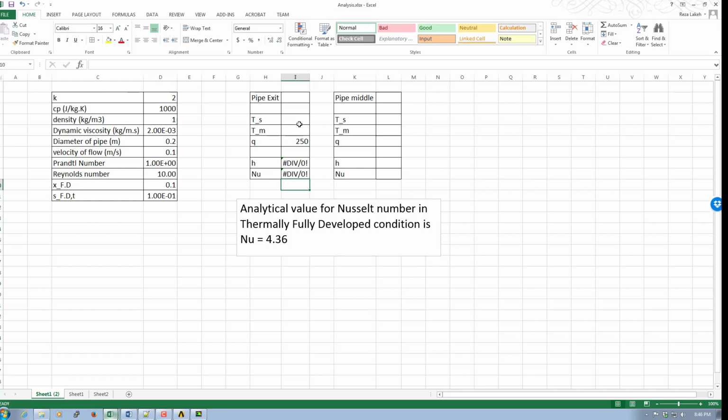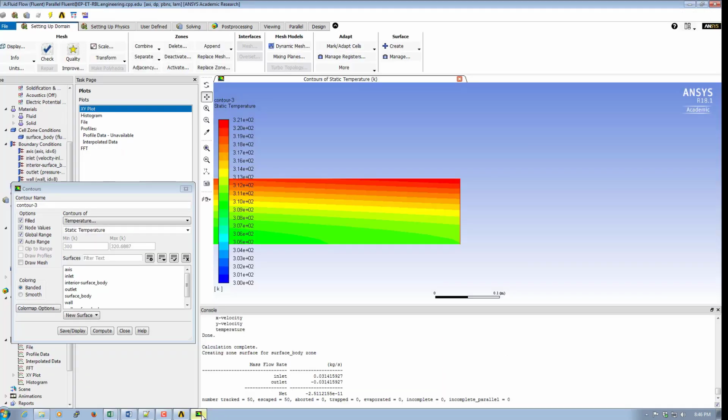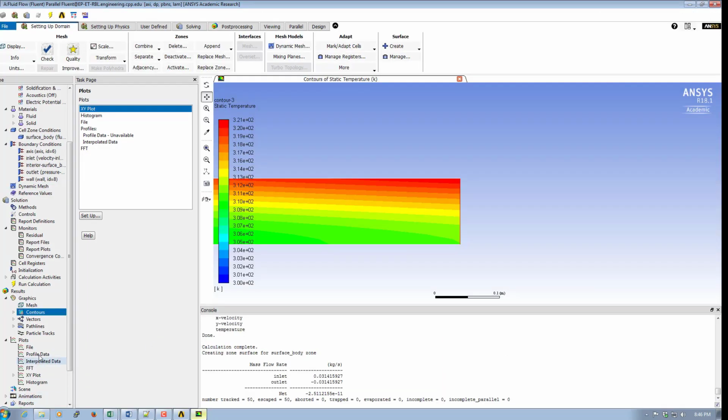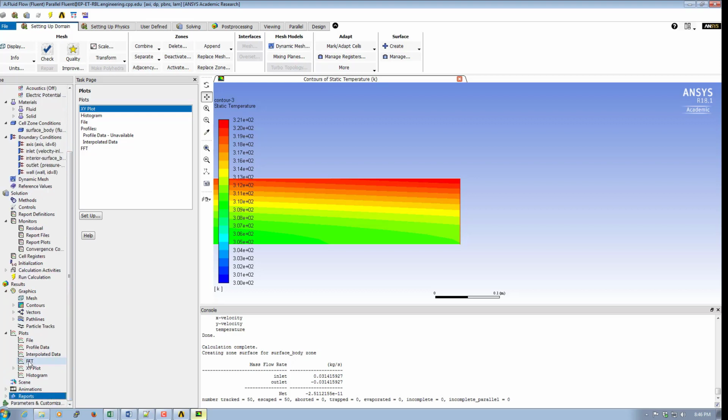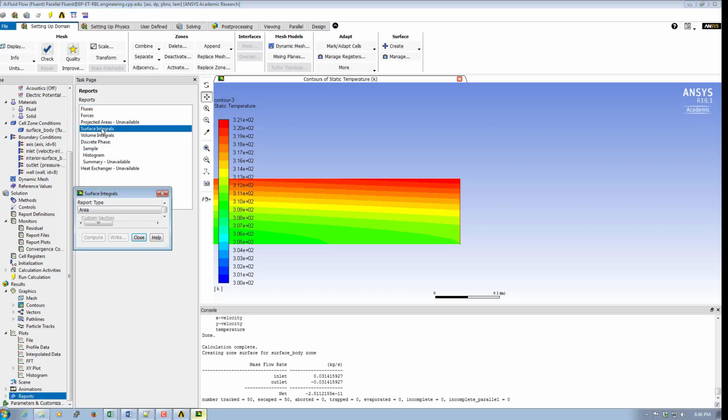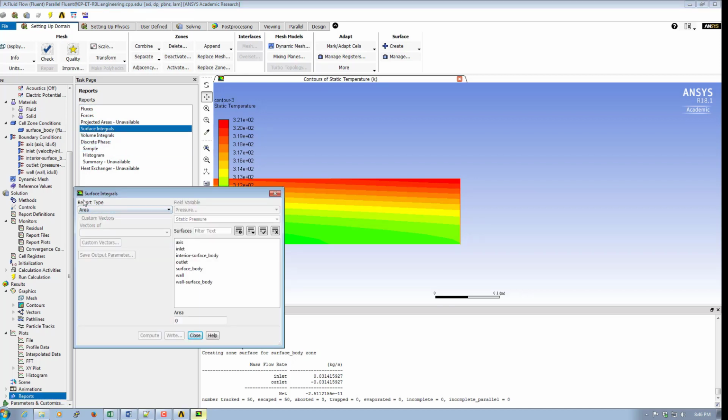How do I find the mean temperature of the fluid at the pipe exit? How do I find that? So I go here, I can go to report, I ask for a surface integral. It tells me what kind of report you want. I click on this menu and I tell the software that I want a mass weighted average. If you don't remember what a mass weighted average is, you can go to your heat transfer book and review that section. So I want to find the mass weighted average of temperature.